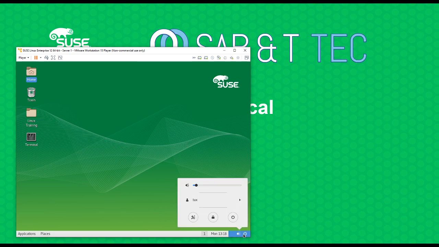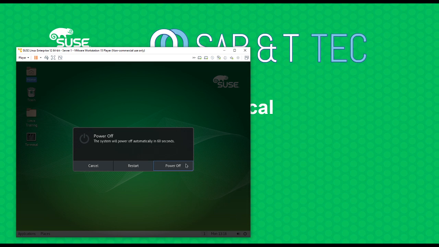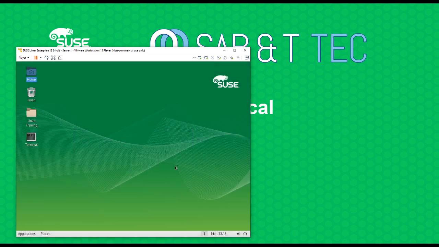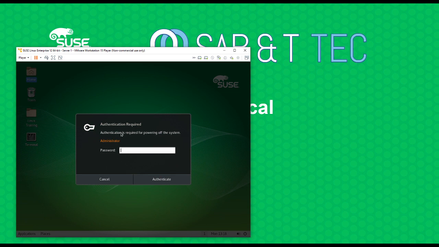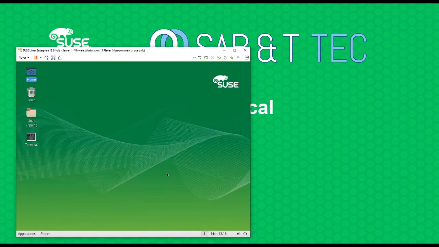I'm going to hit on the start button again. And then here we can manage the power status of our machine. So we can either power off the machine automatically, or we can restart the machine, or we can hit cancel. Once we want to power off, it will ask us to authenticate first, because this user does not have the right privileges to maintain the power functionalities. In this case, it will be root and the password. So just hit cancel. We're not going to switch off the system right now.